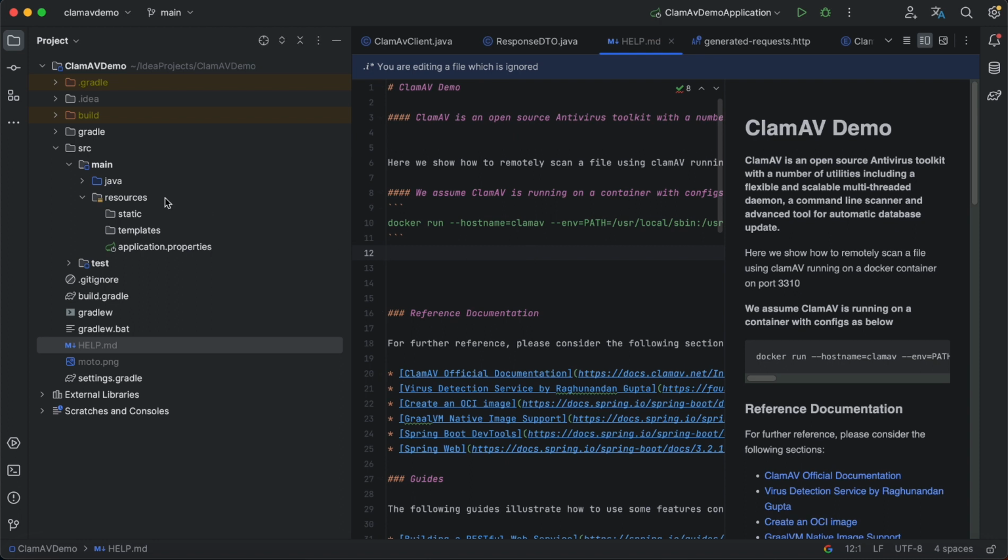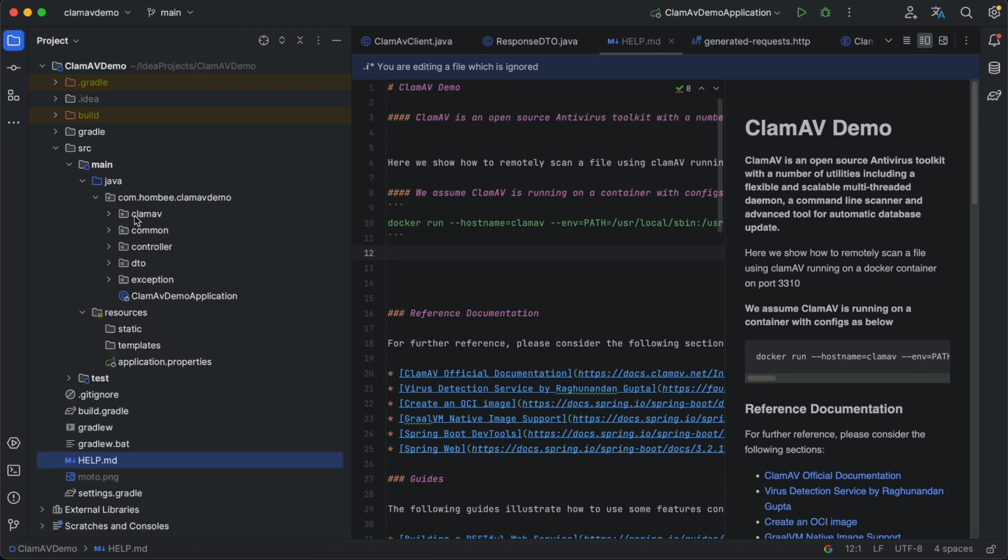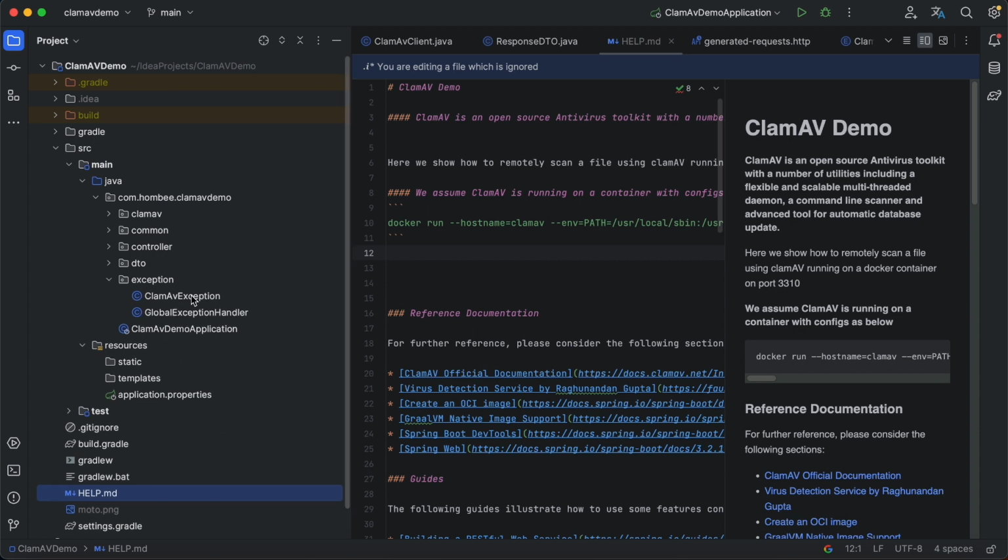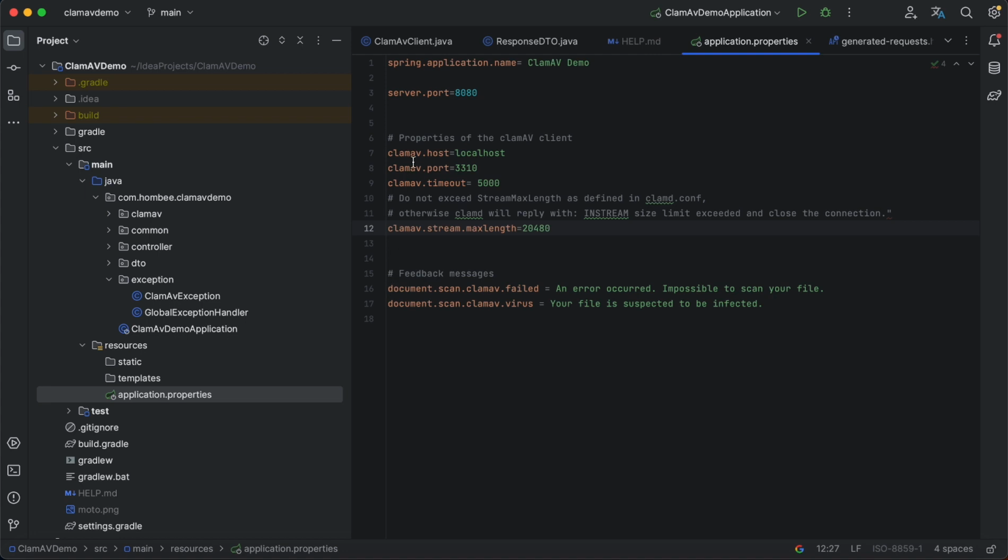Once it's done, you'll find that we have a number of packages, among which ClamAV, the command controller, DTOs, and two exceptions: this ClamAV exception and the global handler exception. And now we have our properties file. I'll start by showing the content of the properties file. So this is our properties file.